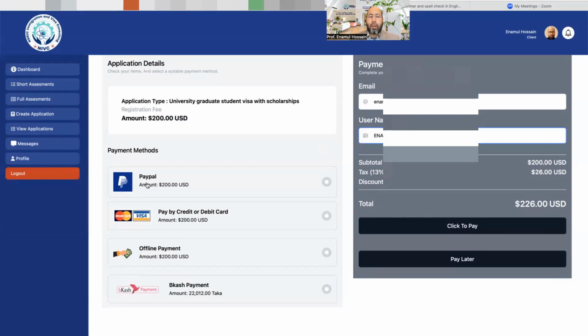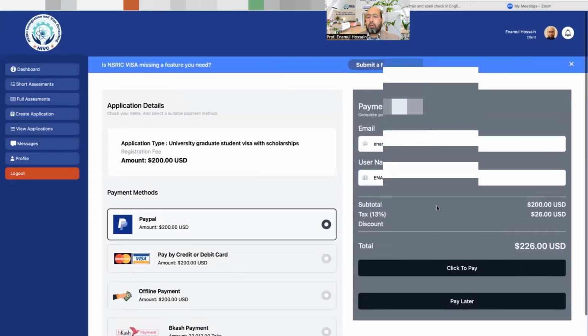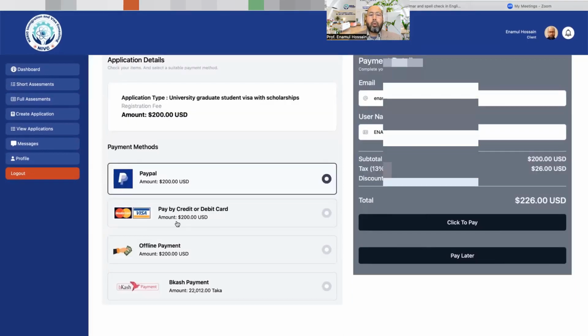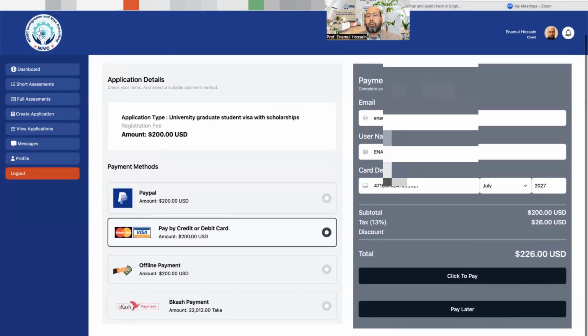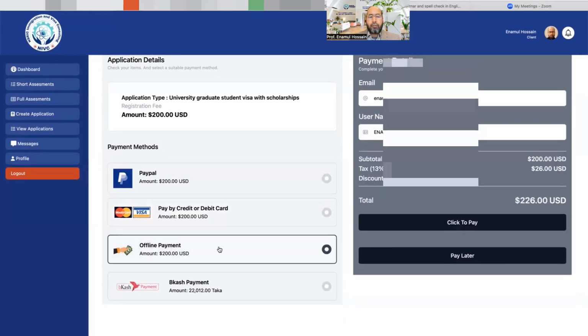Now, if you want to pay, let's say by PayPal, click here. So the system will show you for the payment. Now, we always prefer to pay by credit card or debit card. So you click here and then you put here your credit card details. And then if you select offline payment, it means that you are not paying right now.